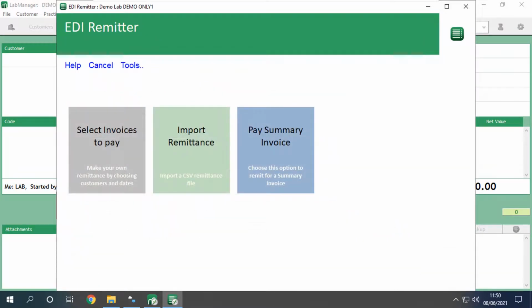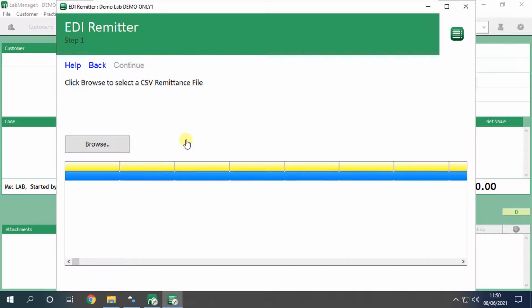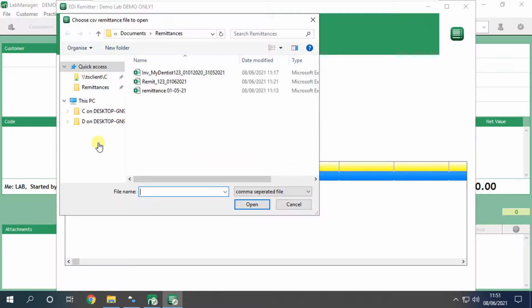Clicking Import Remittance allows you to process a CSV remittance file. You should already have received the file from your customer, probably via email, and saved the file somewhere on your computer. Click the Browse button. Locate your CSV file, select it, then click Open.